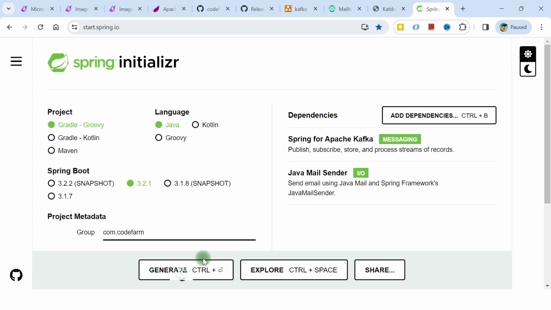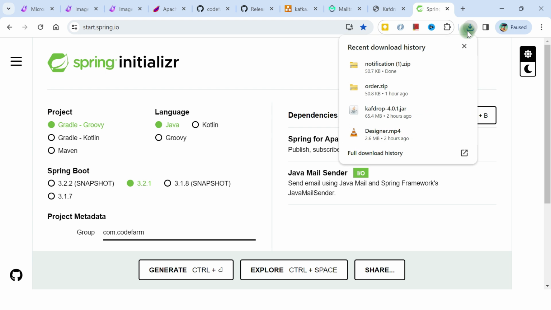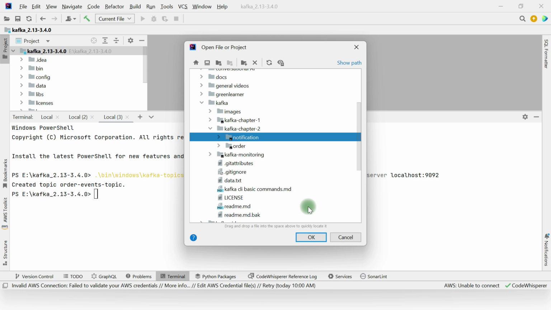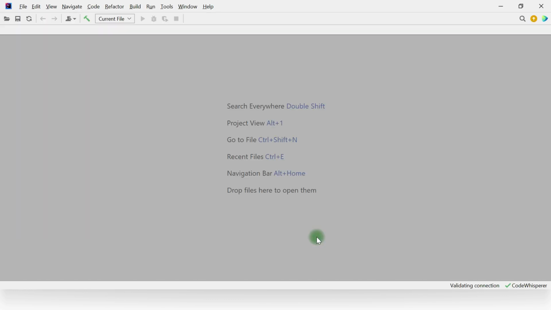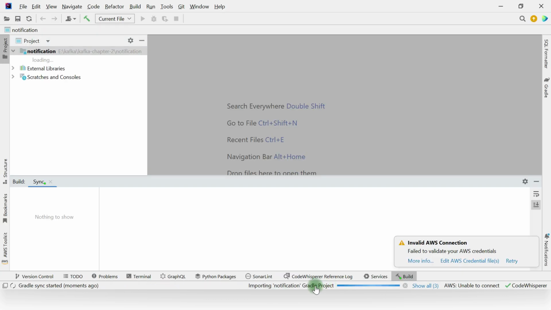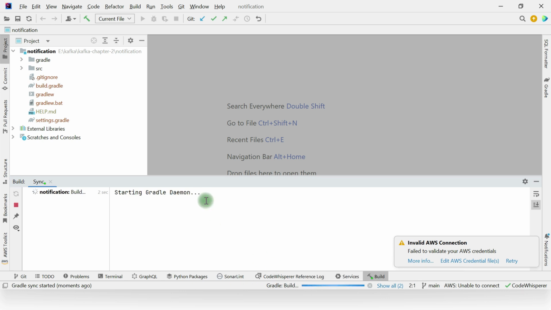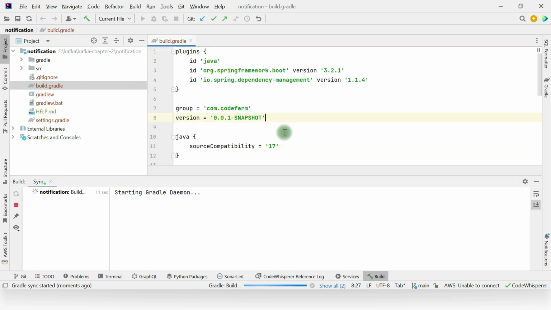So now just generate it, open it, extract it, and open this in IntelliJ IDE. Open chapter 2 and open notification here. So for now, it will download the dependencies and get this set up for me. So if we see the build.gradle, it should be the same as what we saw earlier.